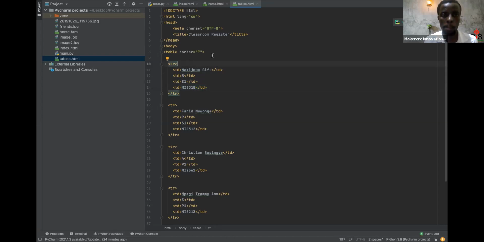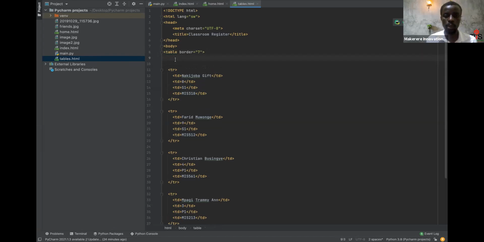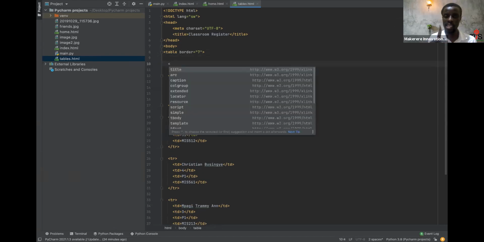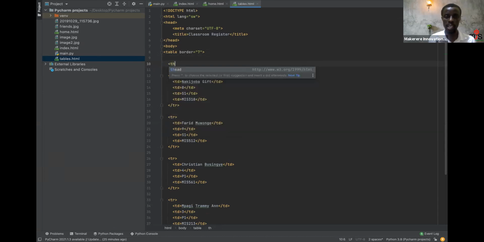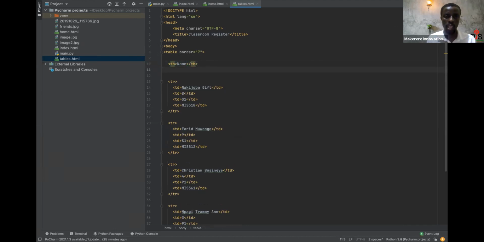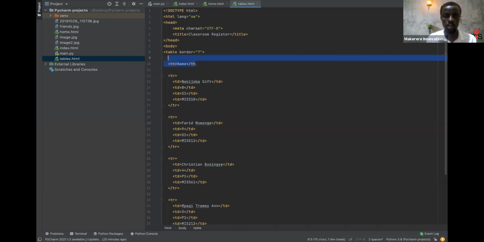Now here, when I start my table, for the first column, if you want it to be the heading, you use the TH tag, for table head, which means that this is the heading of the table. And when you close, the first is going to be name. Sorry, I have to make these inside the row. You can't just have them outside the row.